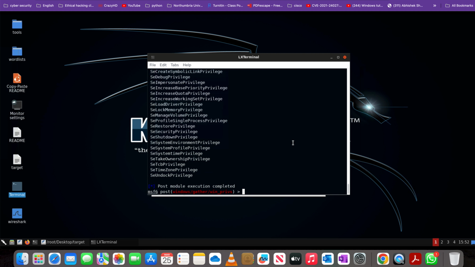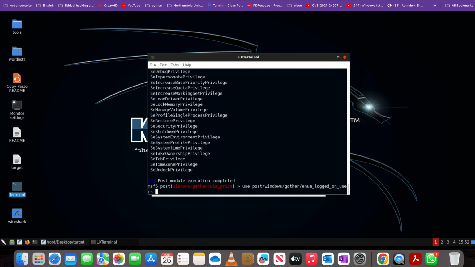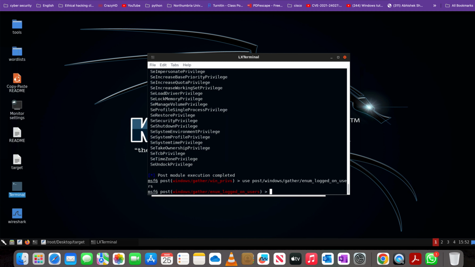So let's do one thing. Let's go for another module which we can use, which is enumerating logged on users. That means we need to enumerate a list of currently and previously logged on users. How are we going to do that? For that, we need to get into the module, logged on users. That is the module name. So let's start with the session.